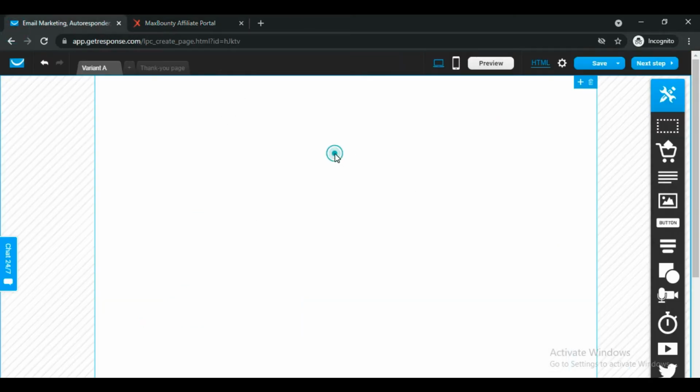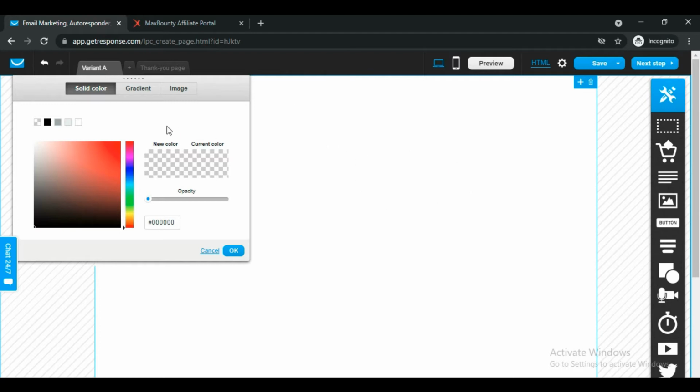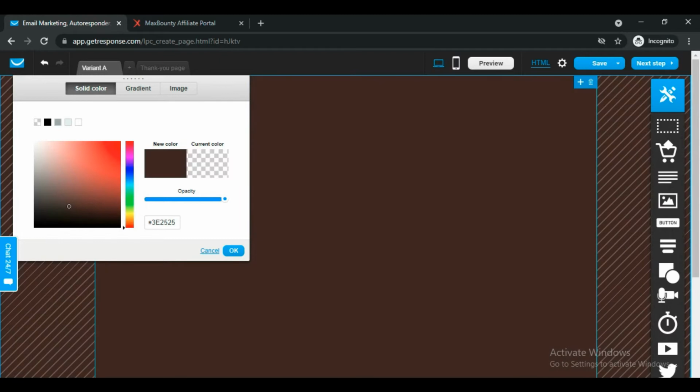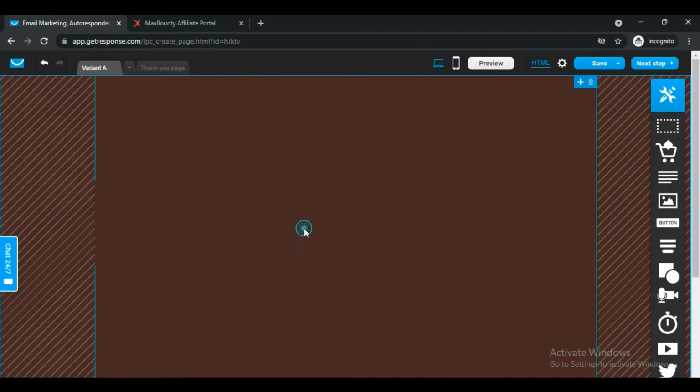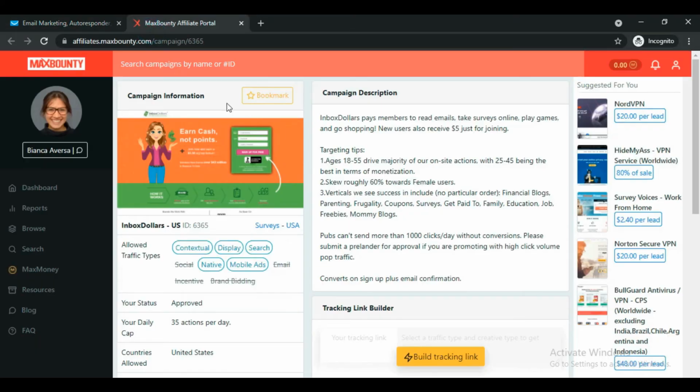You have to just double click here on the blank canvas, and you can change the color if you want. Let's say that we want to use this color for our landing page today. So let's choose this color. The same way, you have to change the background for your landing page. If you want to just use a white background as simple, you can do that also. And now we have to write a headline on our landing page.